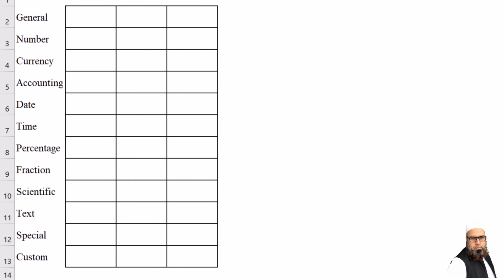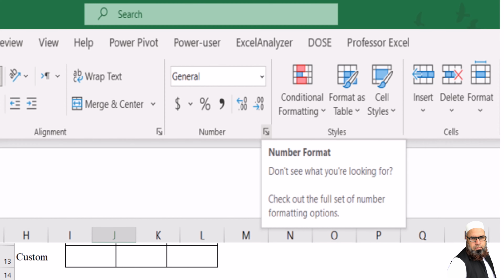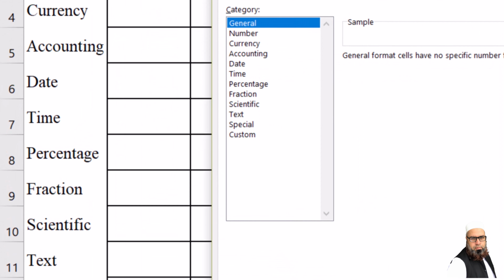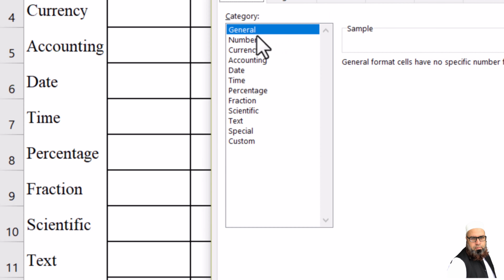In Microsoft Excel, you can format numbers in cells for things like currency, percentage, decimals, date, phone numbers, social security numbers, and others. You can perform these settings by clicking on the toolbar button, that is number format, or alternatively you can press Ctrl 1 to open this dialog box. We have different options to format like general, number, currency, accounting, date, time, percentage, fraction, scientific, text, special, and custom.